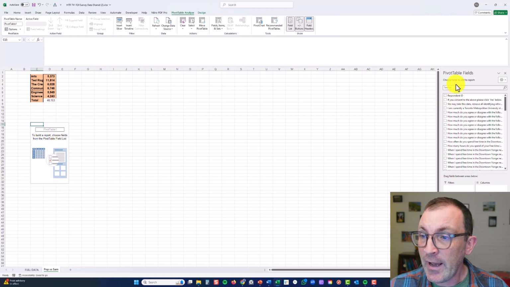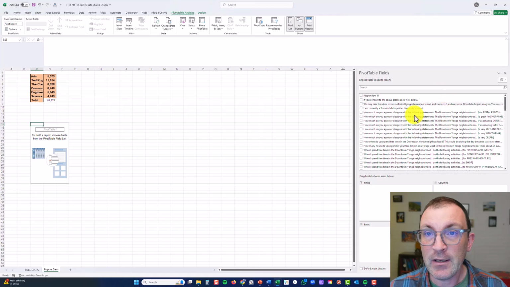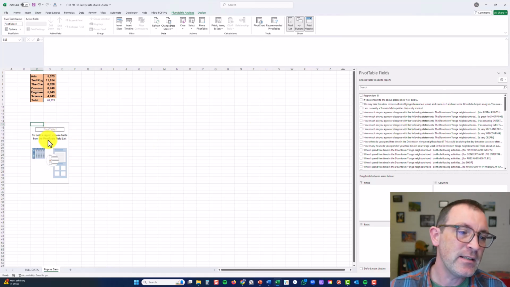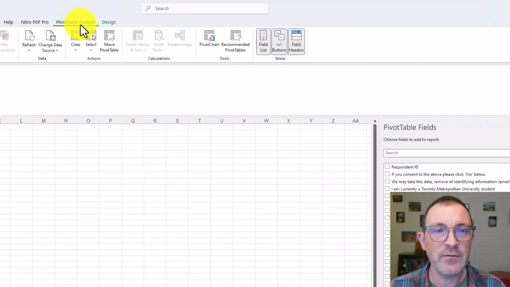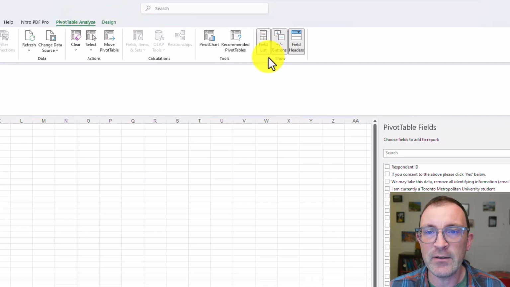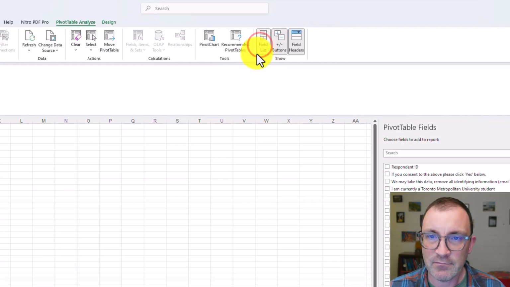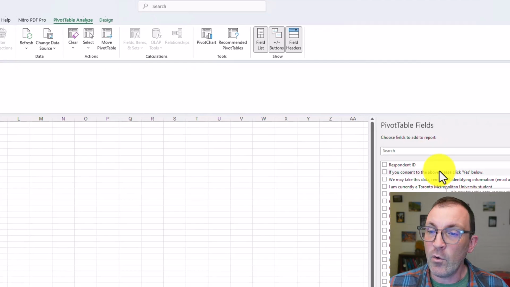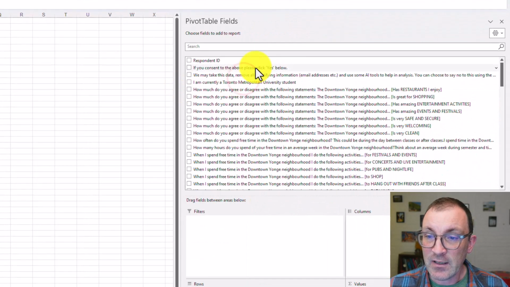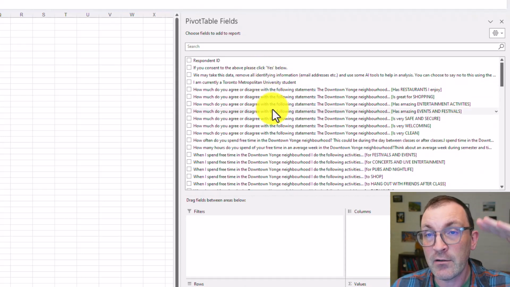You should have this pivot table fields list pop up. If you do not see this, you need to click on the pivot table, and then somewhere here it's PivotTable Analyze, and it's the field list you want under Show. So if I unshow it, you don't see it. Do show it, it's there. So that's what you need to find. All of these come from the top row of our data, so it's basically all of the questions that are in our survey.